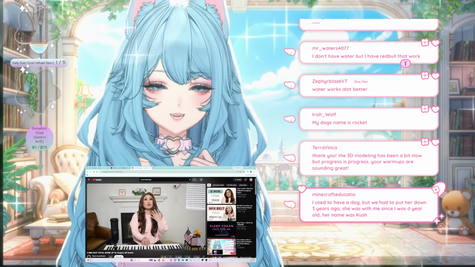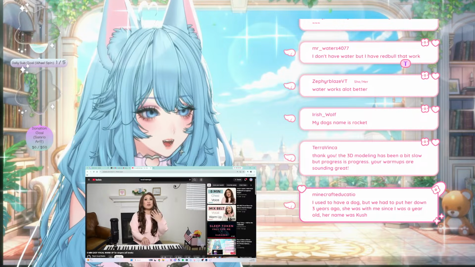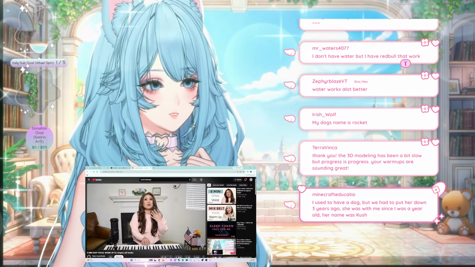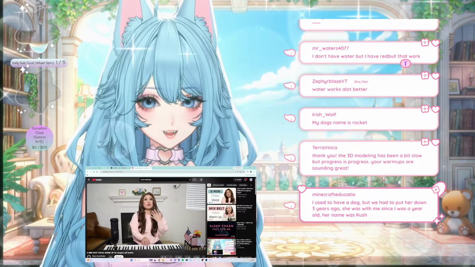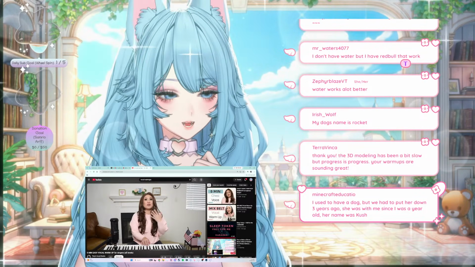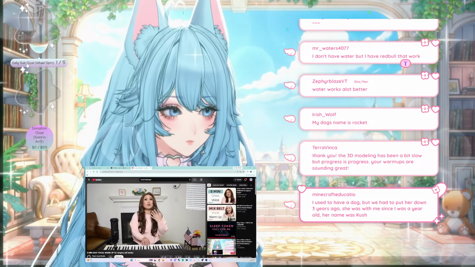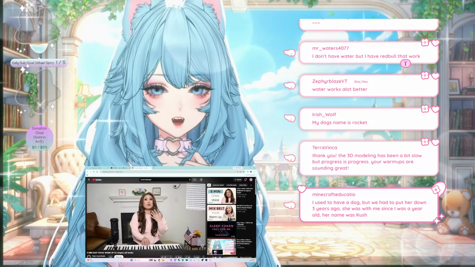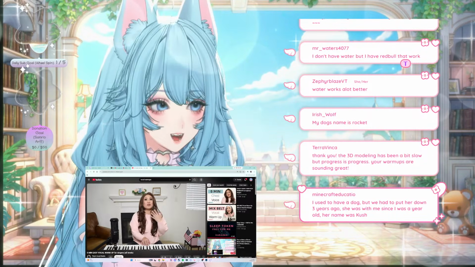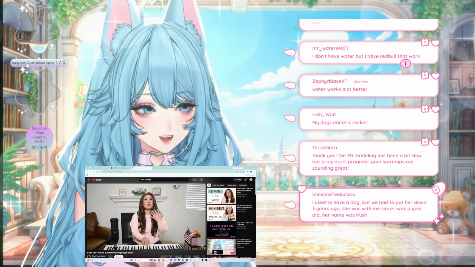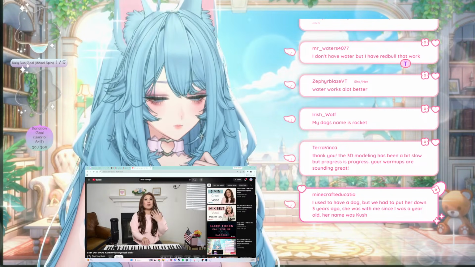Hi, Minecraft. How are you doing today? You used to have a dog. Put it down 3 years ago. Oh, no. Since you were a year old. That's really hard, especially when they were a childhood pet, and they meant so much to you because you grew up with them. That's really hard. I'm so sorry. Kush is really cute, too. And I'm sending all the support and the sympathies your way. I hope that your pet rests in peace.